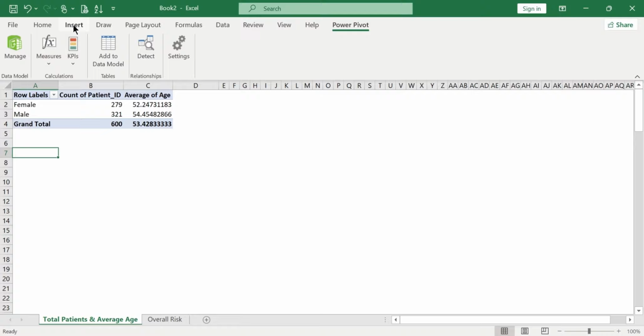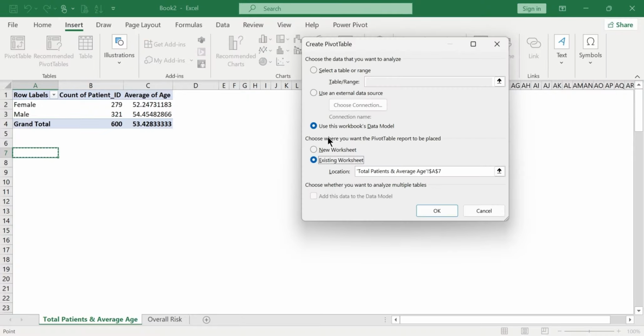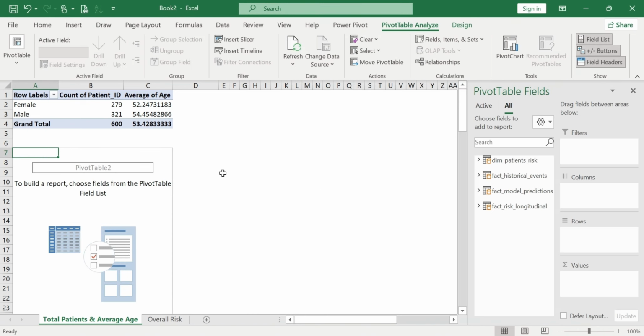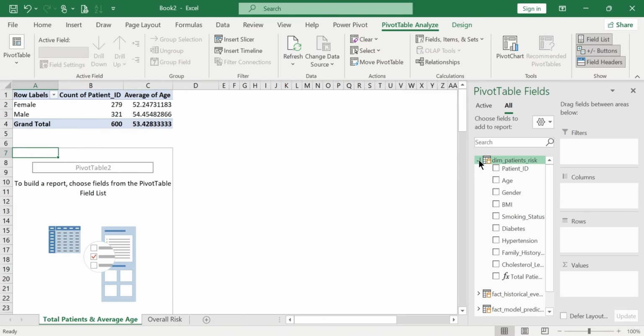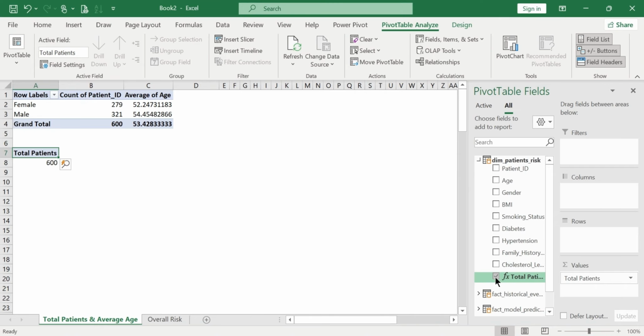Then we insert a different pivot table like that. Use this workbook's data model. Remember to select this option here. So hit OK there. It's done. Now click inside the inserted pivot table, then expand the dim patients risk table, then select total patients there. So the total patients is equivalent to 600, and that's what we had there.